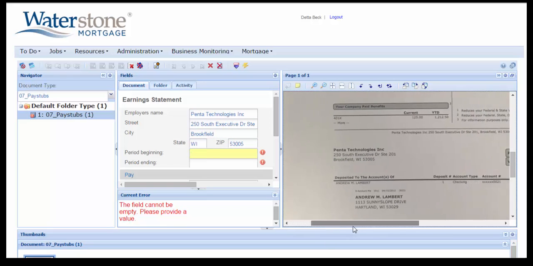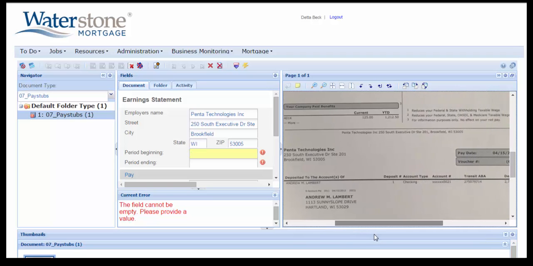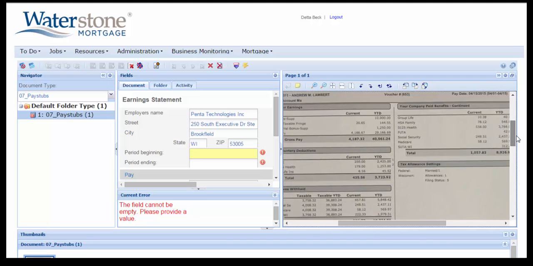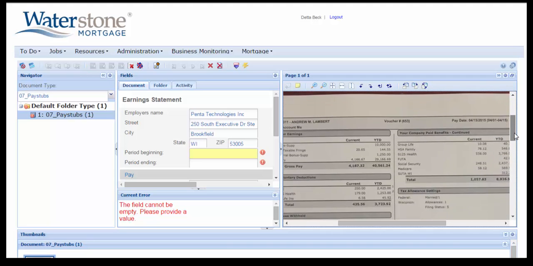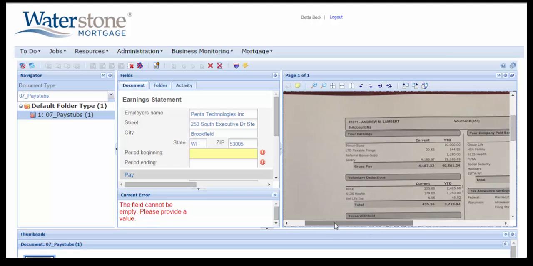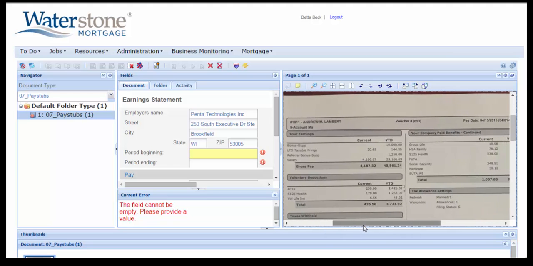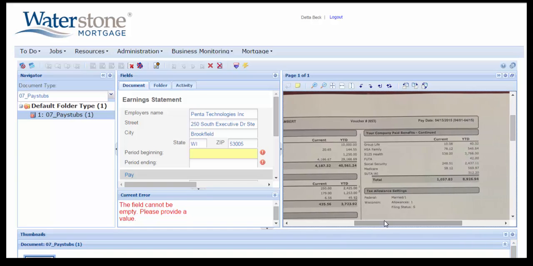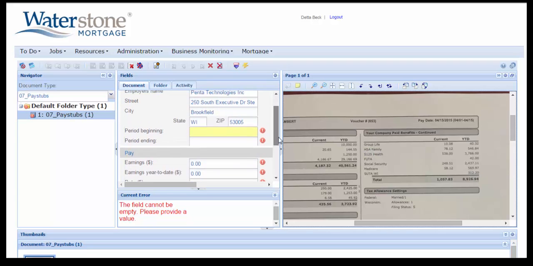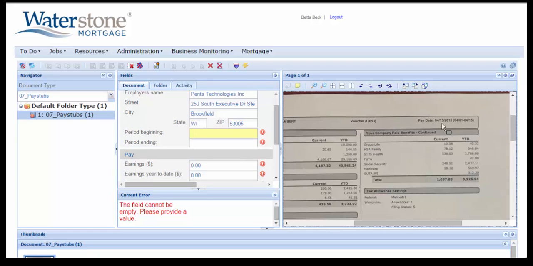Now, period beginning, it doesn't know where to look, so you are going to have to scroll through the document in some cases to locate it. In the beginning, pay stubs is a trainable document, as is W-2s. So in the beginning, you're going to be showing the system where to locate this information, and this is not a trained pay stub format, which is why the system doesn't know where to find the period beginning and the period ending, so we're having to locate it.